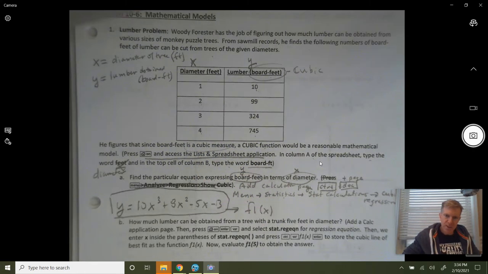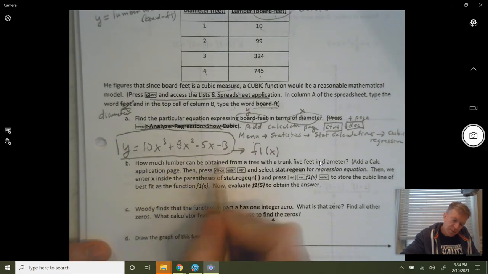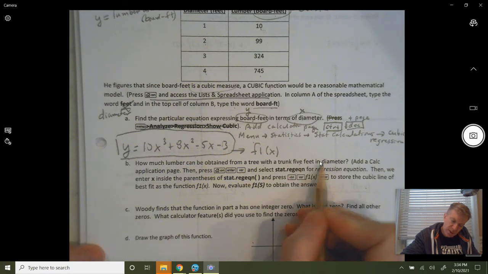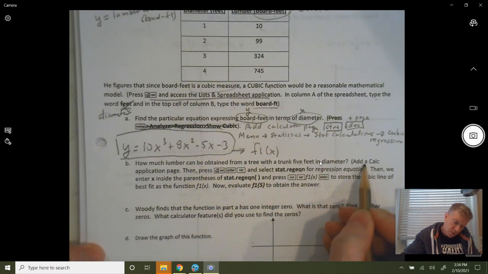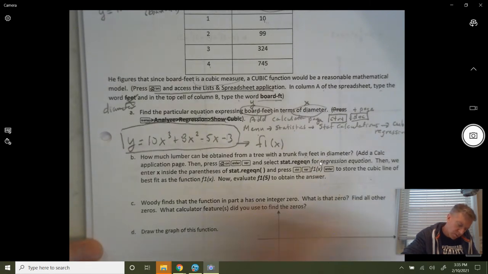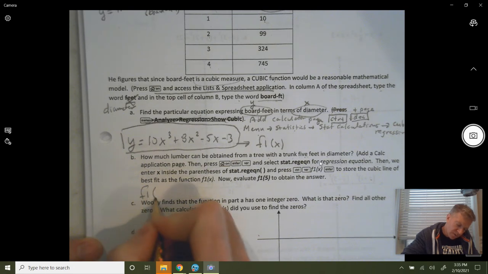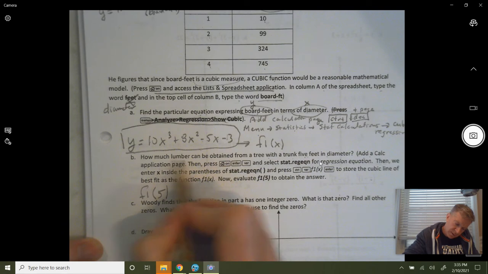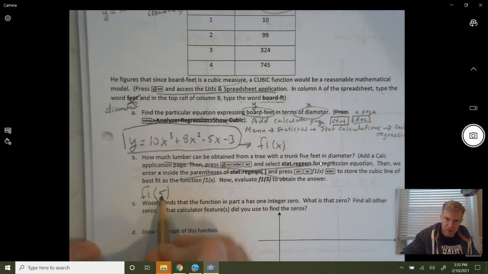Okay. Now we've got some questions down here. How much lumber can be obtained from a tree with a 5-foot in diameter trunk? Okay. So we're not going to do all this. Okay, we're not going to do all that. That looks a little bit too complicated. All we need to do is go to our function and press our input and our output. We want F1 of 5. When our input is 5, okay, we're going to get rid of all that.